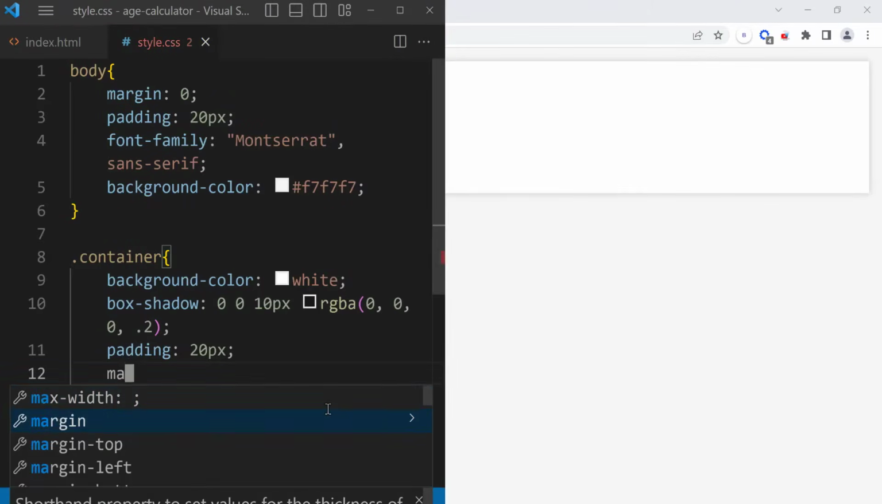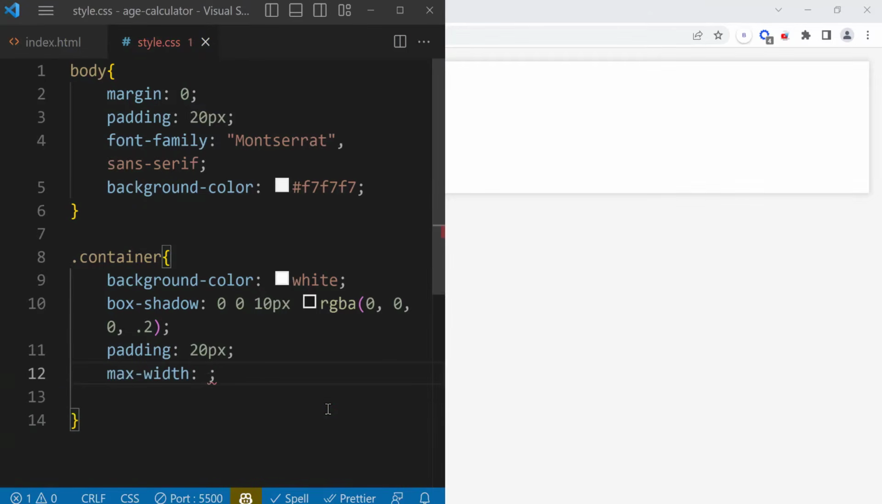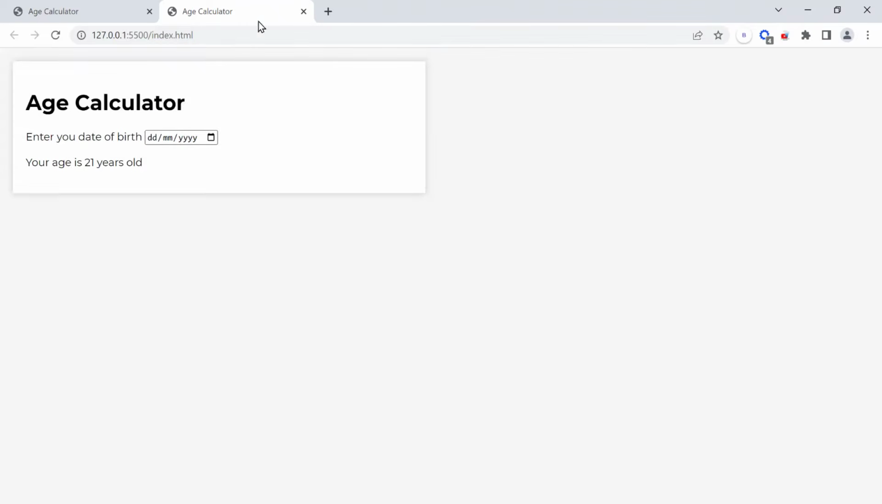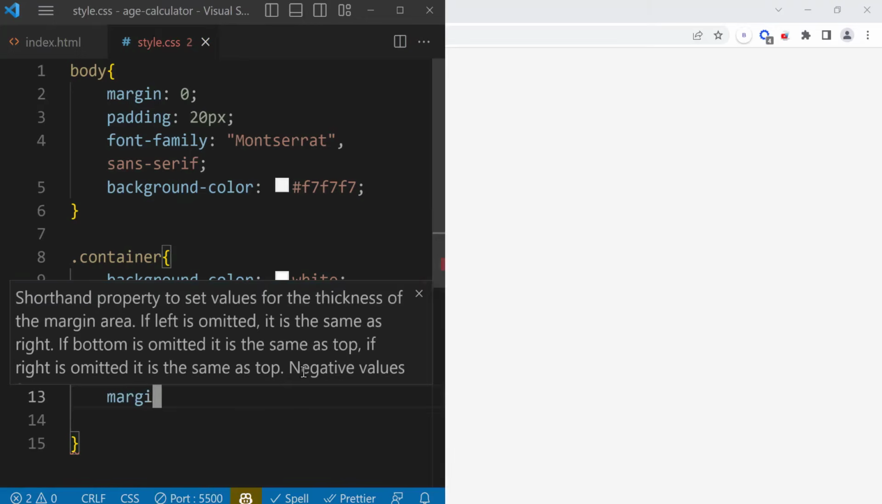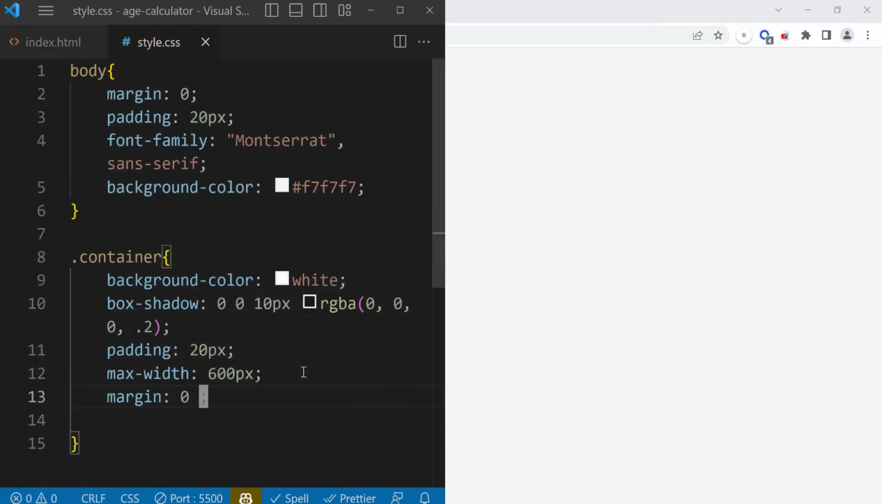Next, I will set the maximum width for our container to be 600 pixels. This controls how wide it can become on larger screens. To perfectly center the container on the page, we will set its top and bottom margins to 0. Then we set the left and right margins to auto, which handles the horizontal centering. You can see it is now centered nicely.